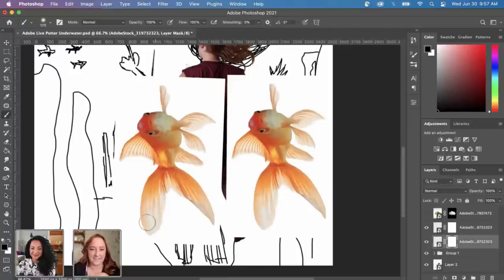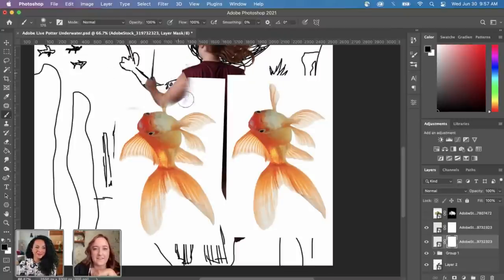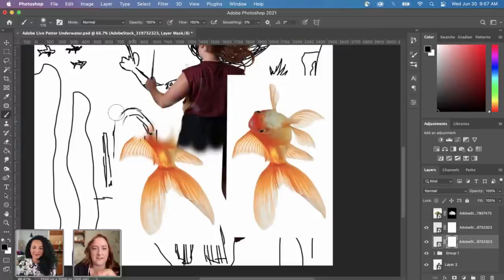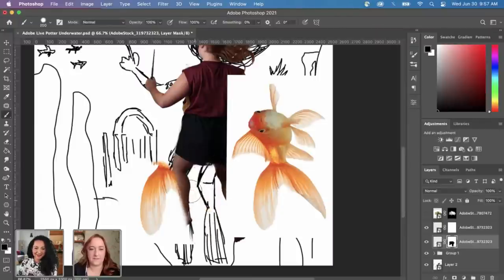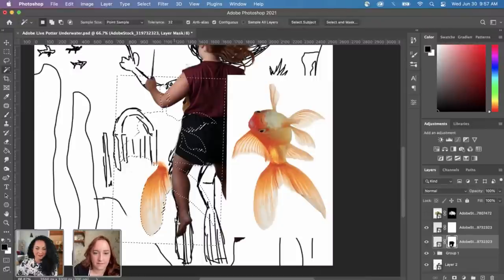So I think I'll take this one for the left and then the right. We'll see. Honestly, it's a little trial and error. Let me make this a little smaller. For this fin, I'll do something like that. Another thing I like to do if I'm feeling lazy is just go like that and then mask.